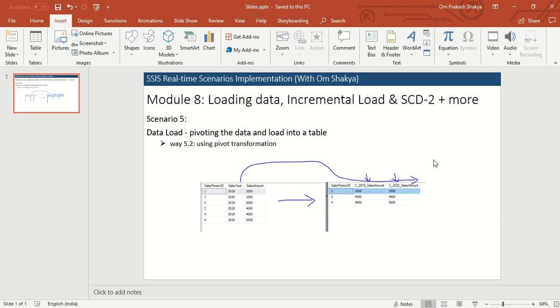Hi, this is the fifth scenario, second method in module 8: pivoting the data and loading into the table using the pivot transformation. So we know that we have the data and we want to convert it into the pivoted form, so that the year becomes the column and sales amount is aggregated into the values of those years. So let's jump into the demonstration.